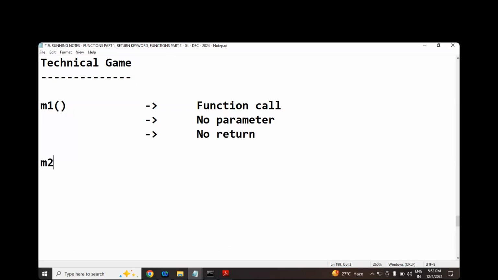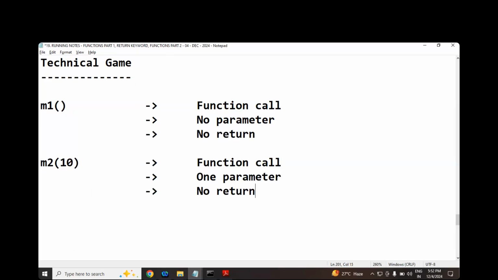Good. Next, see, M2 of, let us pass some 10 value. Now I wanted to hear from you. Tell me. Function call. Next one. One parameter. What is that? One parameter. Next one. Very good actually. Very good.